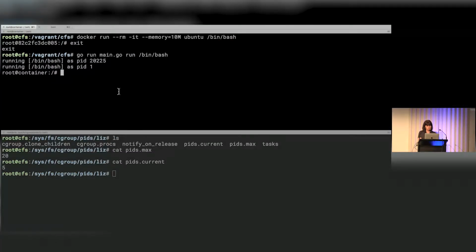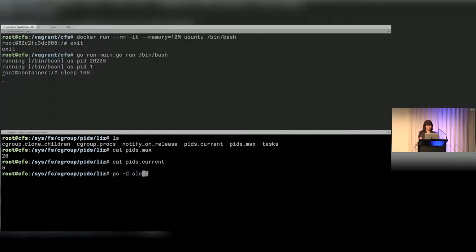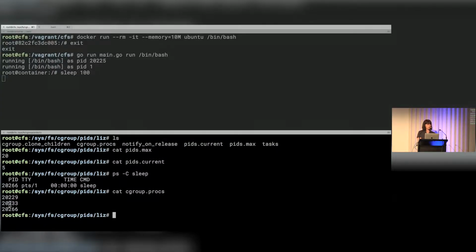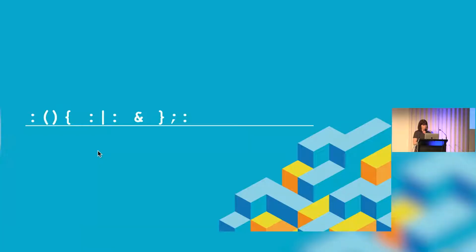And we could also do the sleep trick again. And we find the ID of that, 20266. And if we look at the C group procs, 20266 is one of the processes that has been included in that C group. And that gives me some confidence that I have got this container running with a limit of the number of processes it creates, which is a good thing because I'm now going to run one of these.